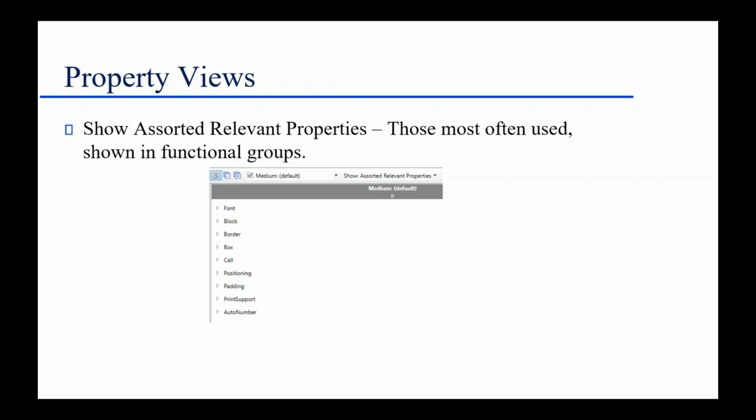Then we have this, show assorted relevant properties, which could probably be phrased as show me a list of only those properties that MadCap thinks I'm likely to use on a regular basis. But it would be hard to fit that in the field. So they called it assorted relevant properties. And what this does is just that. It lists the properties that MadCap considers to be most commonly used, and they're listed by functional group again.